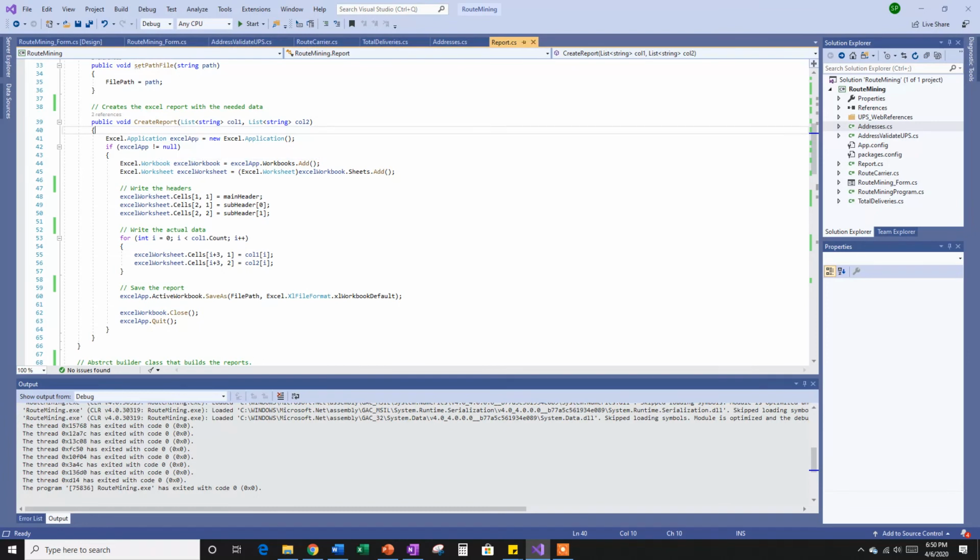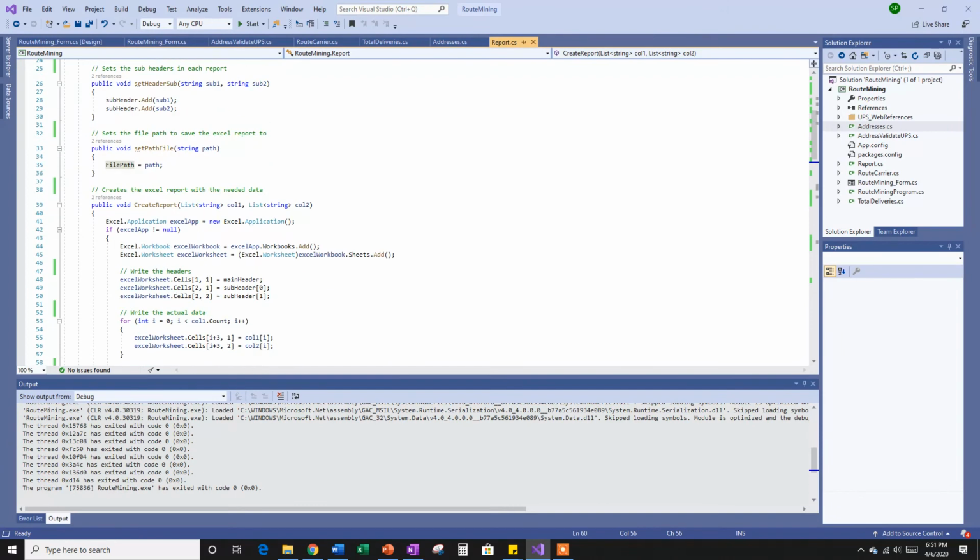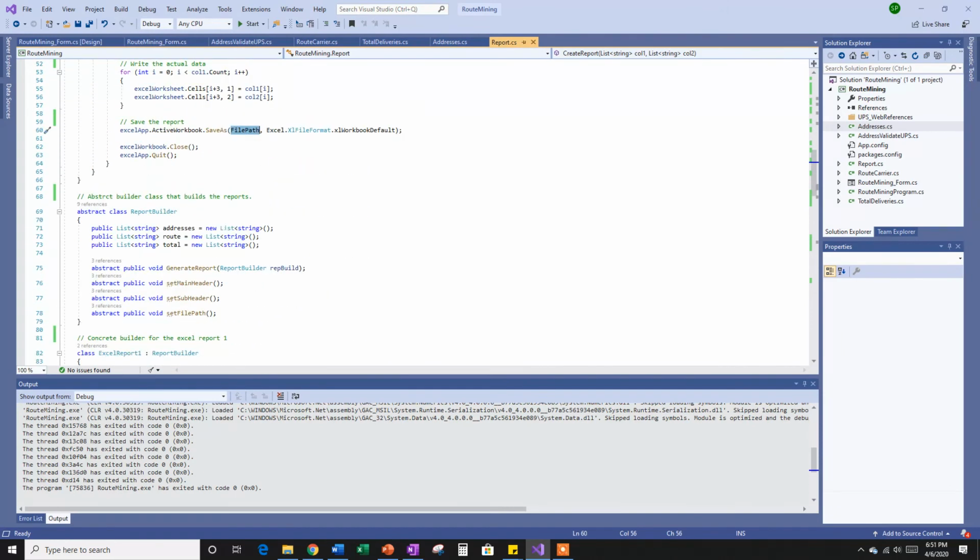Here we are accessing the Excel application, and here we are actually creating the report here. We write the headers here, and here we traverse through the two lists here to write the data in the two columns here. And then this line here, we save the file in the file path that's determined by the object here that's accessing this product.